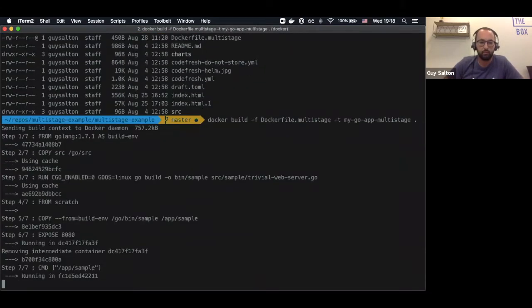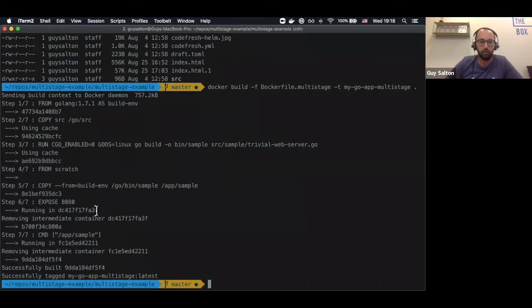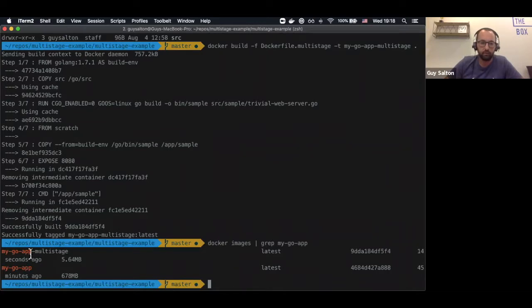So I see that my image is now built. It was built and tagged successfully. And if we now look at our images by running docker images and grabbing the my Go app name, I see that this new multi-stage image is only 5.6 megabytes. So we went from 678 megabytes to only 5.6 megabytes. And that's because we don't have all of our build tools and compilers in our production image. We only have what's really, really necessary, which is the runtime and the actual application binaries.